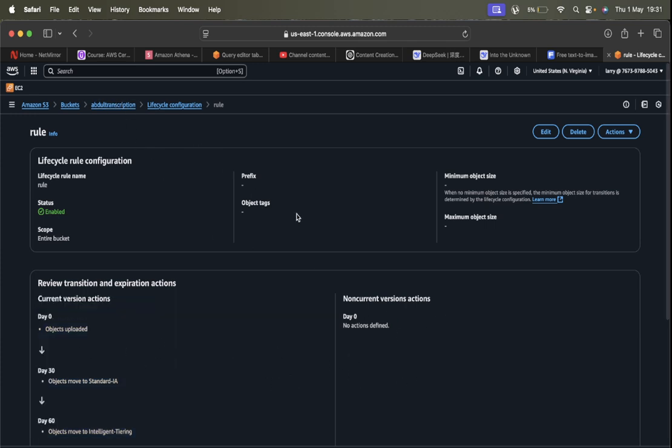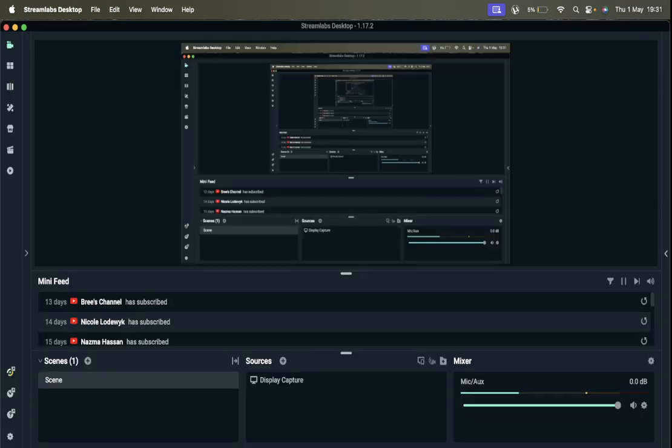So that is how you can save money by using lifecycle configuration on S3. Till next time, bye bye.